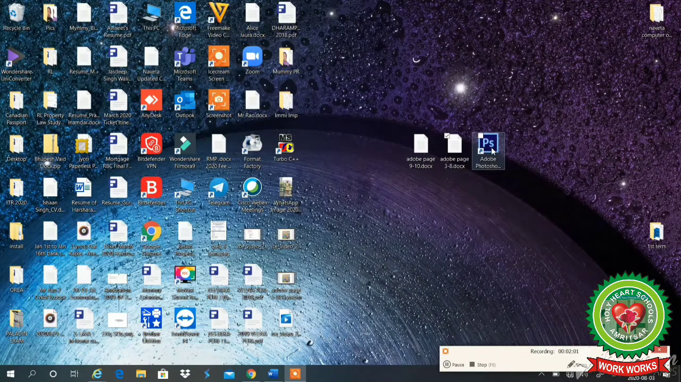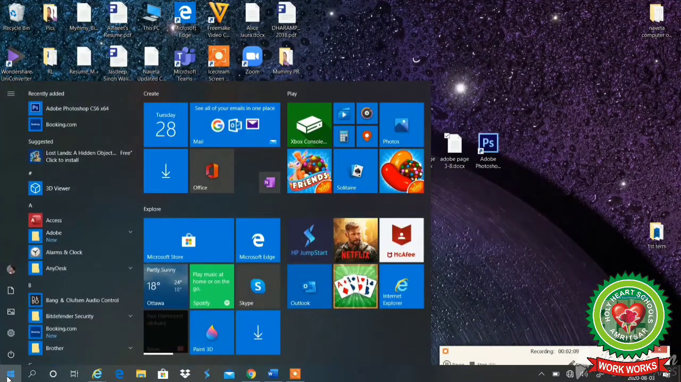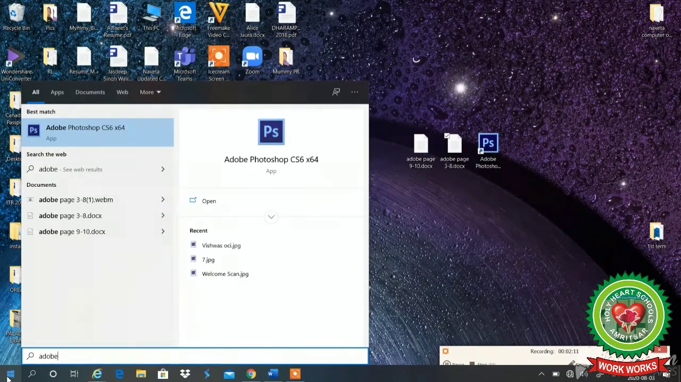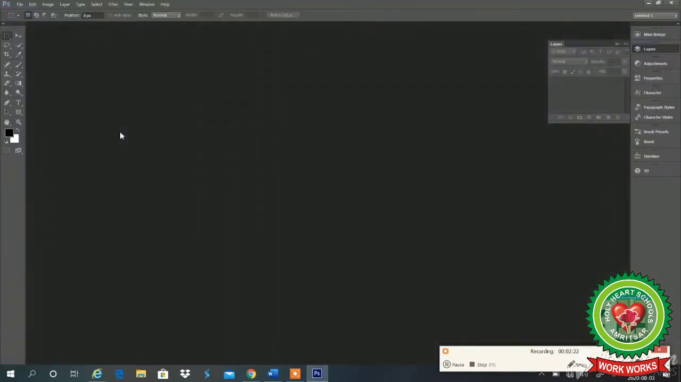I can double click on it, or if your window is Windows 10, you can use the start button. Here I will type in the search box Adobe Photoshop and I can open it. This window will appear in front of you of the Adobe Photoshop. Now this is the window for Adobe Photoshop.